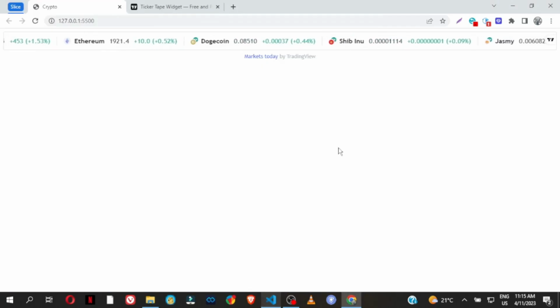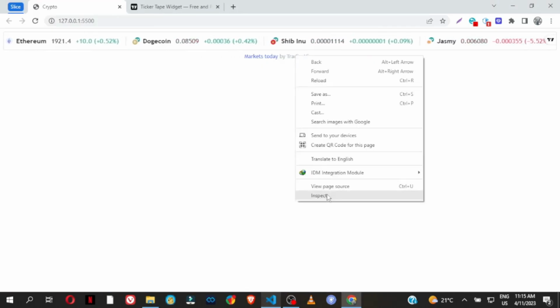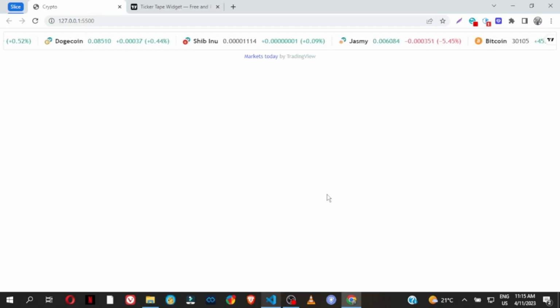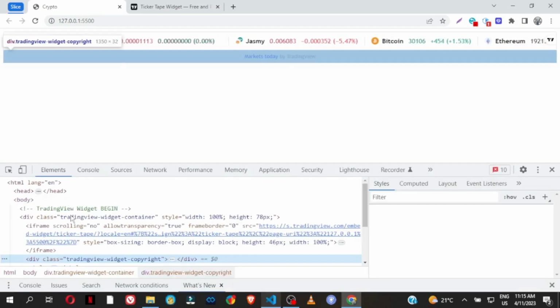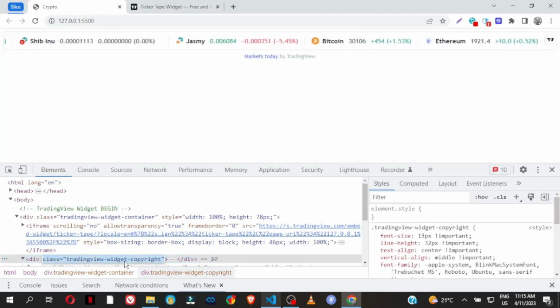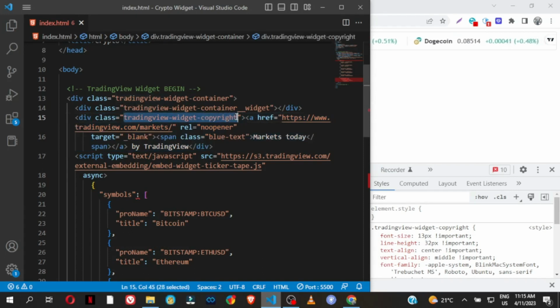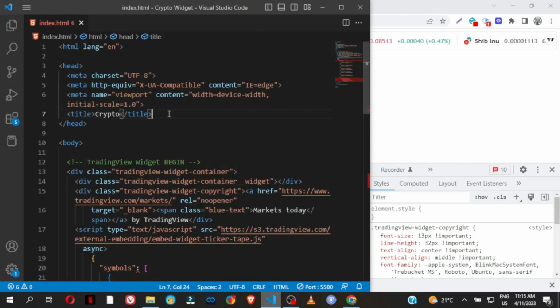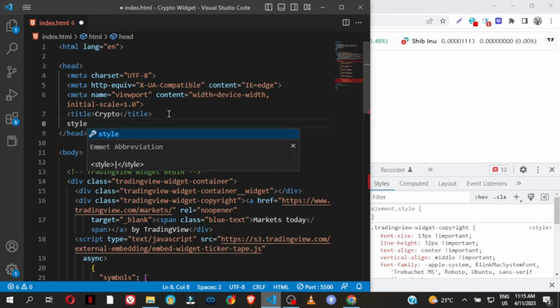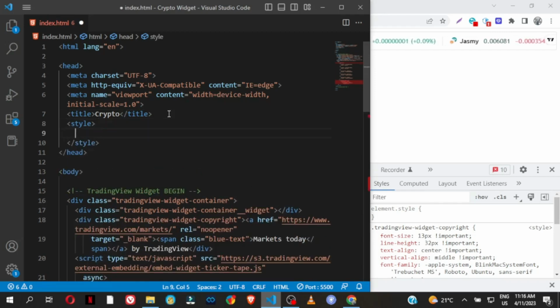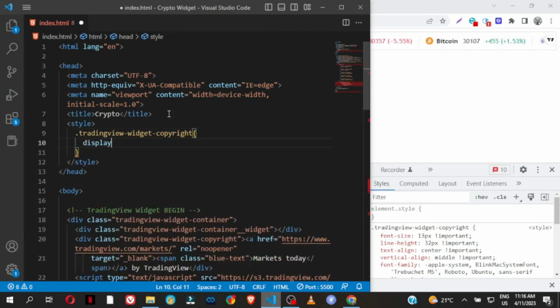If you don't want to mess with your code, you can just right click here, go to inspect, and it should show us this element here below. Remember, it has this class of tradingview-widget-copyright. What you have to do is come here in your head section. Let us copy this class. Let us go to our head section here, and we create some internal styling. In the head section, we create this style tag, and we select that class of tradingview-widget-copyright, and we set display to none, and it will be hidden from the users when they land on the page.